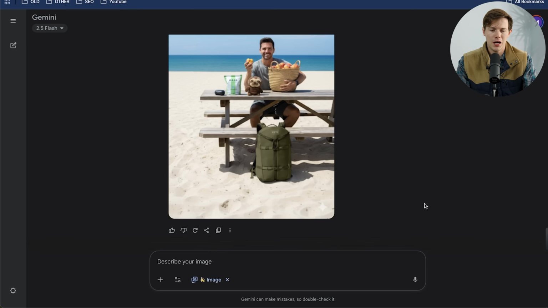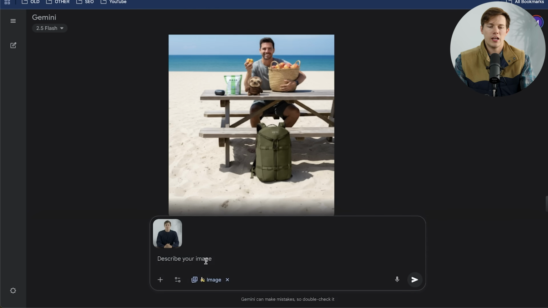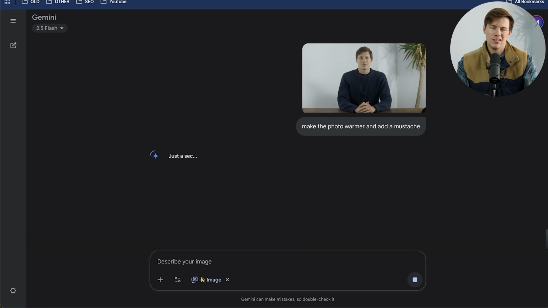Example number four now is modifying an image of a person. So say me, for example. So I have an image of me. Let's say make the photo warmer and add a mustache. This is a fairly simple one.